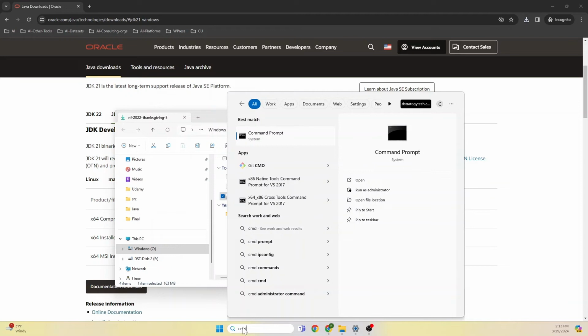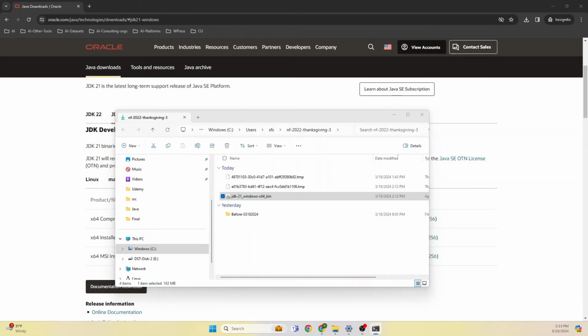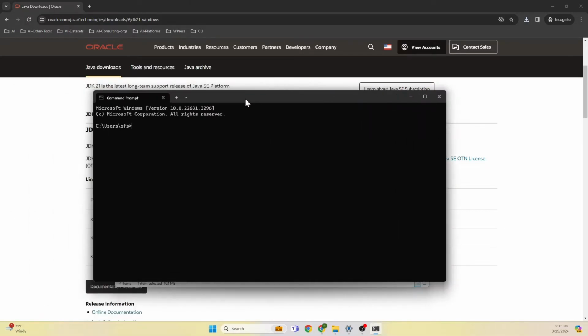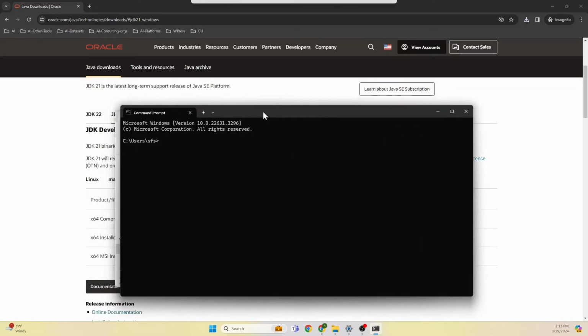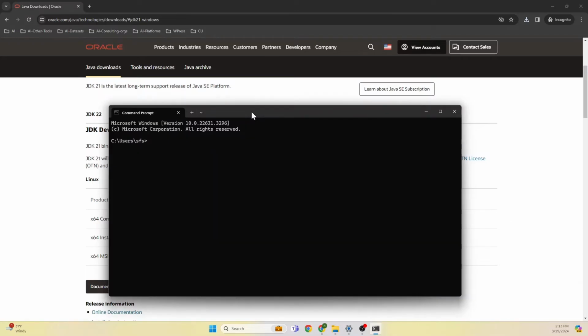Let's go and check. I typed cmd, command prompt, and opened it. Let's check whether our installation is successful. We installed JDK 21, right? So the way we verify is in the command prompt, we type java hyphen version. Boom, looks like we are good. We are able to successfully download, install, and verify that Java is installed successfully. And also the Java version is 21, that is JDK 21. So we are good. Now the next step is to write a program, right?